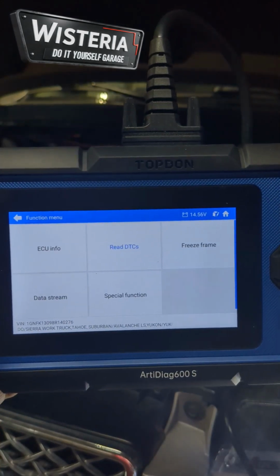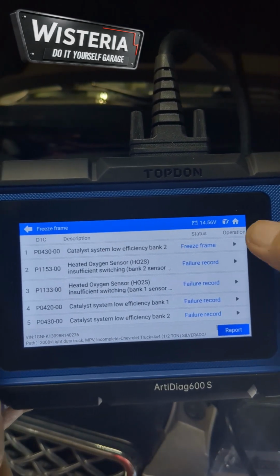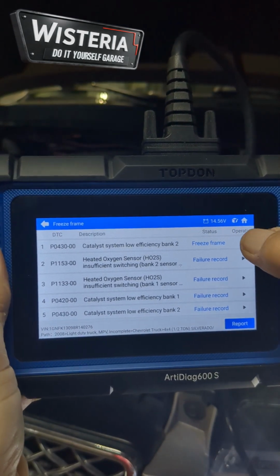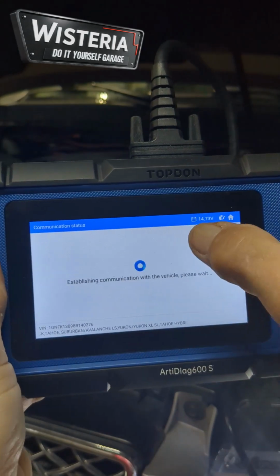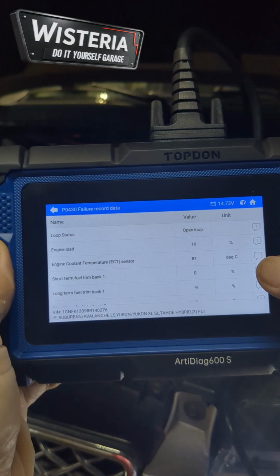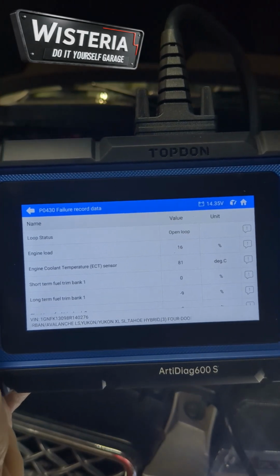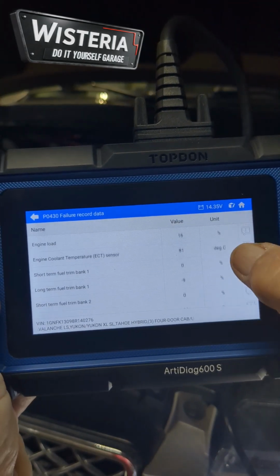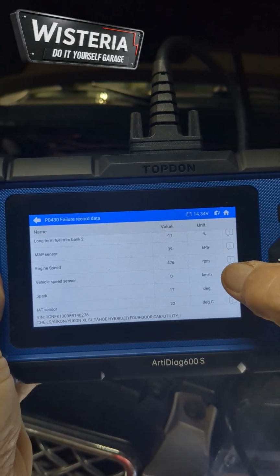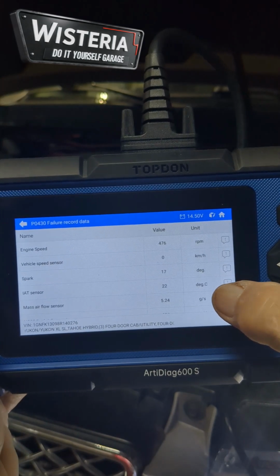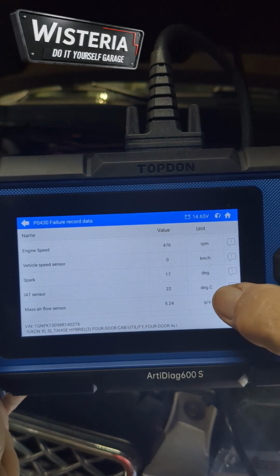Let's take a look at freeze frames. Freeze frames provide a snapshot of data taken at the precise moment the DTC was detected by the ECU. We can see that when this P0430 DTC took place, the engine was warmed up based on the coolant temperature and the vehicle was idling based on RPM and that it was at a standstill.